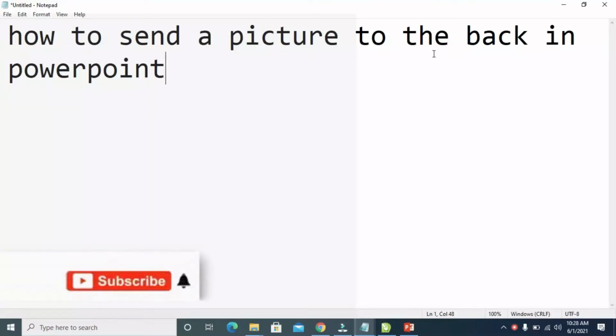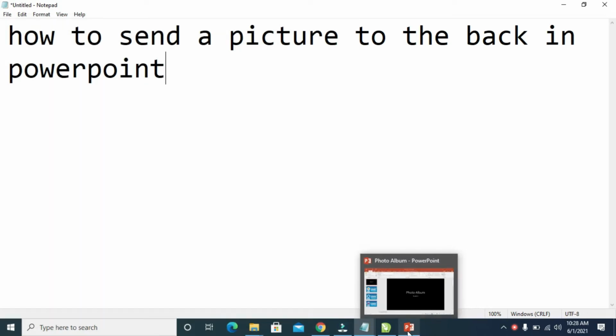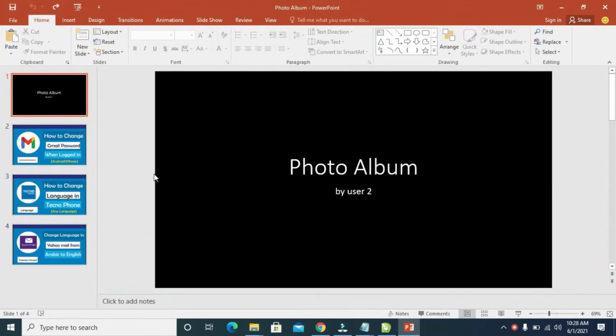Everyone. In this video, I will show you how to send a picture to the back in PowerPoint. So to do this, firstly, open your PowerPoint on your PC. As you can see, here is the PowerPoint file right here.